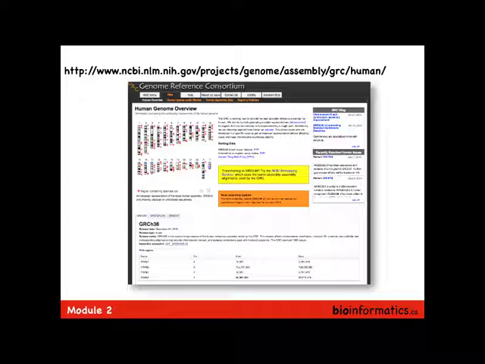And what you'll find is that many browsers and many groups won't be at 38. They'll still be on 37. Because to go from 37 to 38, it takes years sometimes, and you have to recompute everything. You have to realign and so forth. It's quite complicated.